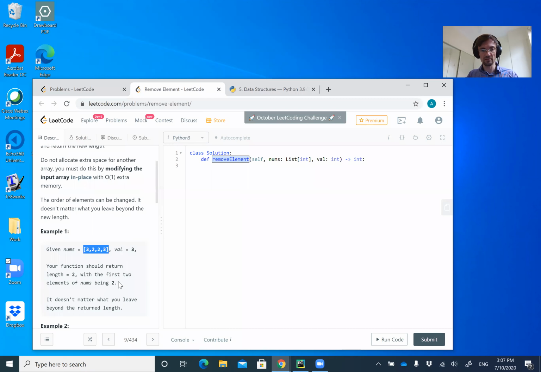So far we got to remove element and it looks like that. So basically you get a list and the function should return length 2, right? Because after we remove all occurrences of 3, the remaining list would be 2. It doesn't matter what you leave beyond the return length.